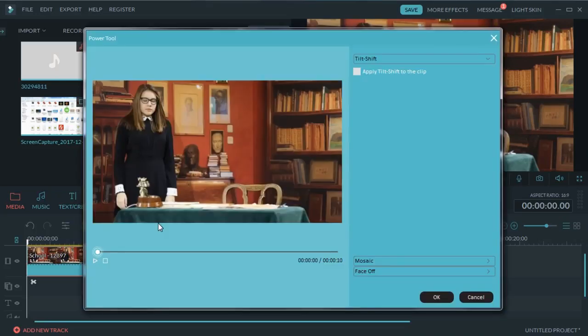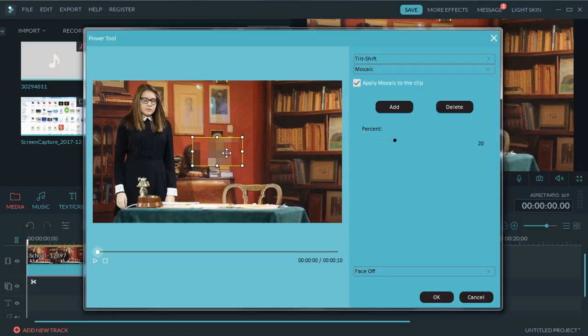Click on Power Tool icon. Click on Mosaic. Check this box. And click on Add button. And here is your blur box.